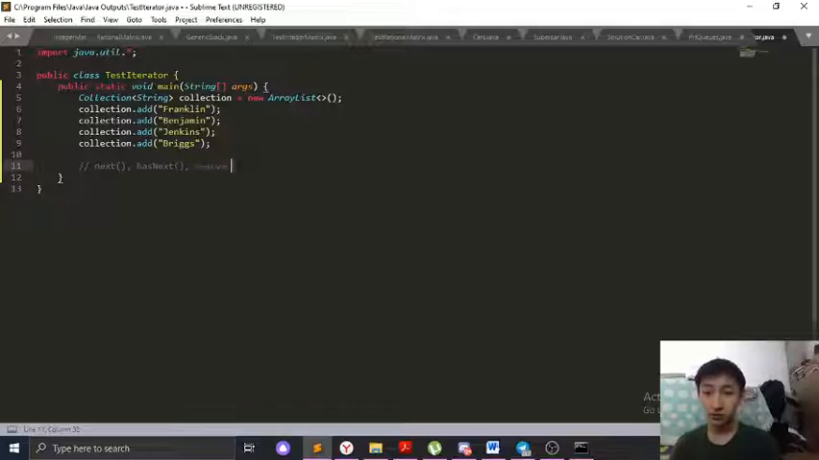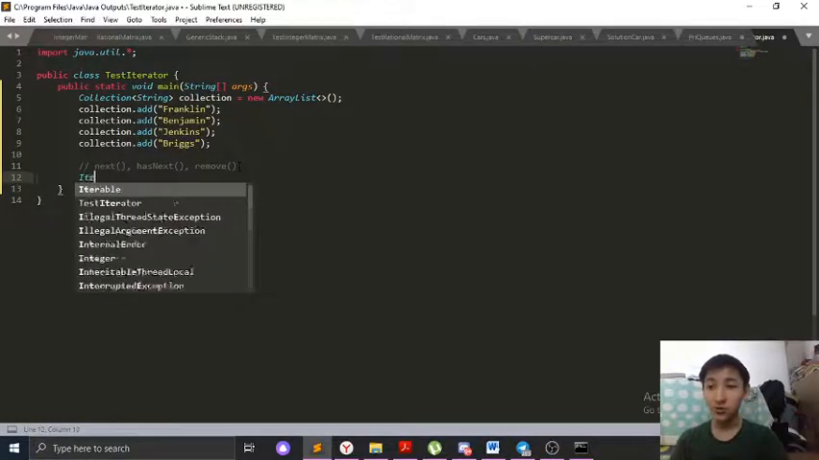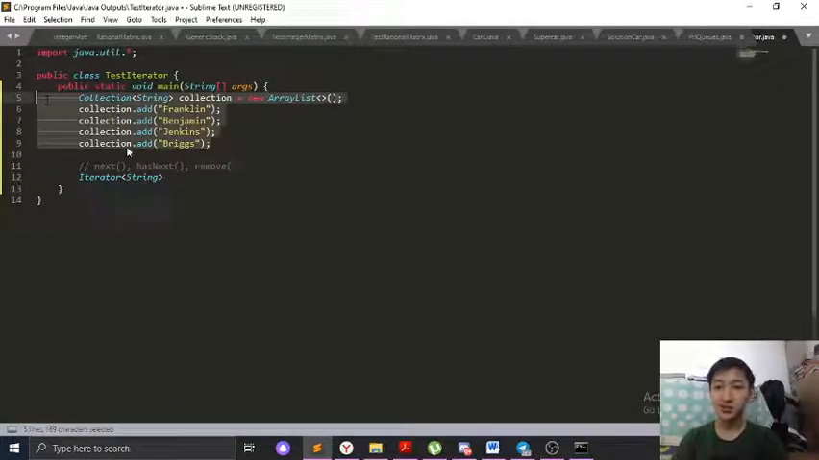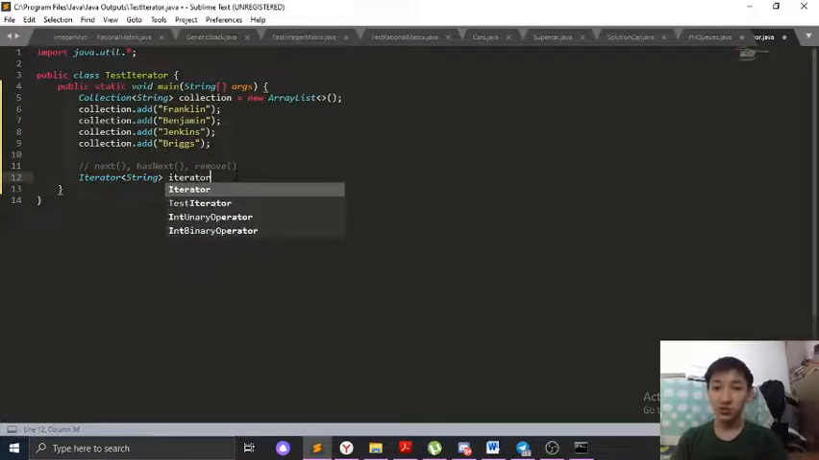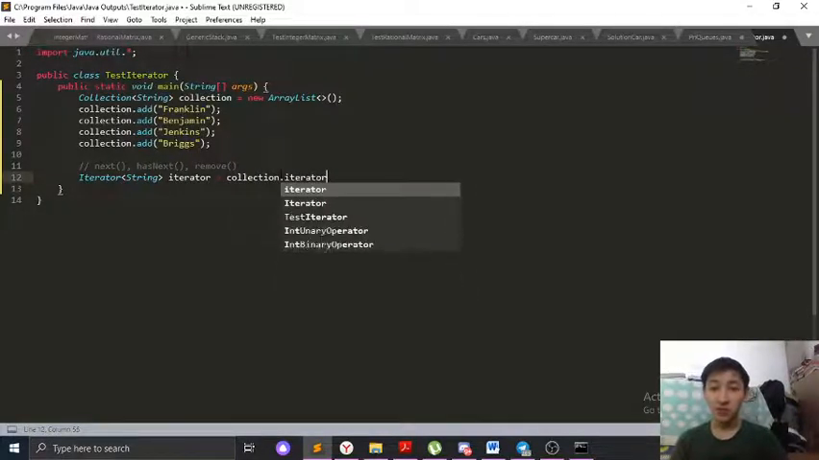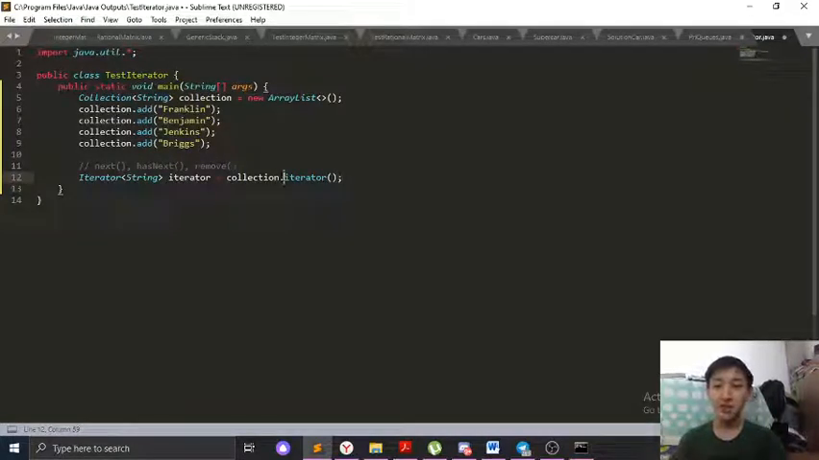and remove. To create an iterator, you have to write something like this: Iterator<String>, because in this case we have a collection of strings. We cannot create a new iterator, because the Iterator class is an interface, so we have to use collection.iterator(). This method, iterator, is of the Iterable interface, and it returns this collection's iterator.